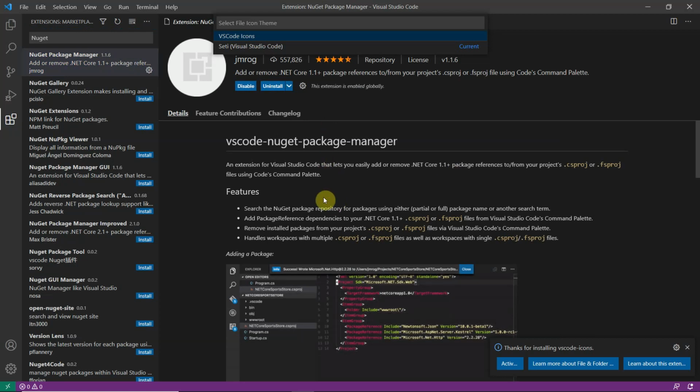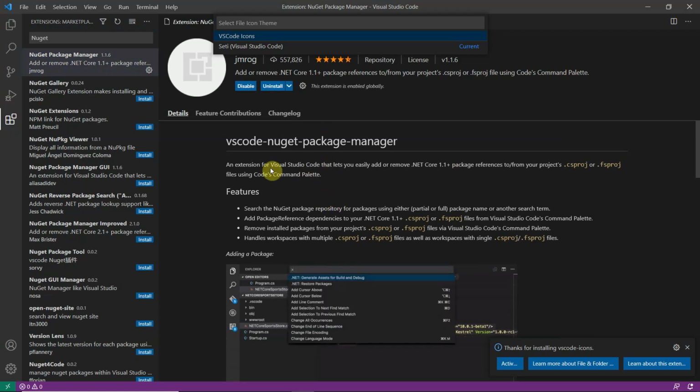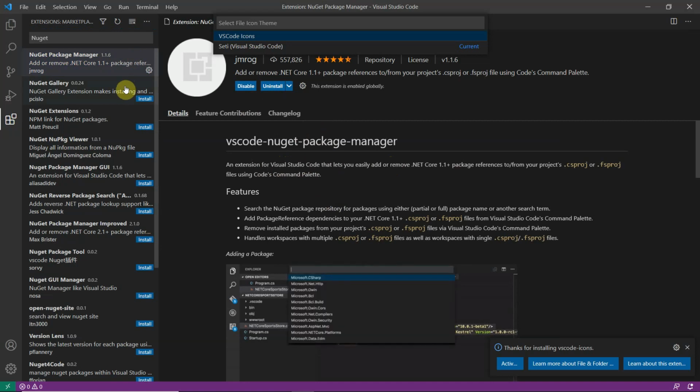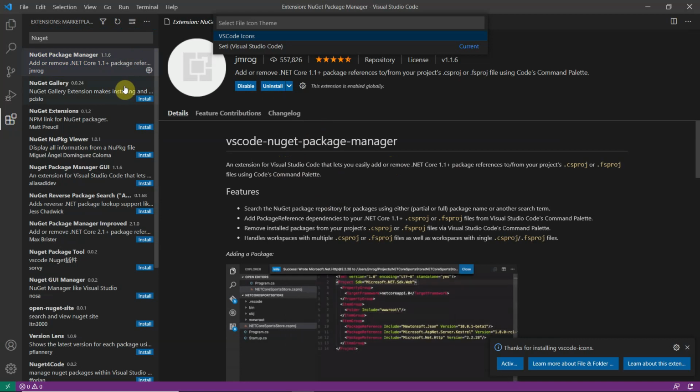So for those who are not aware about NuGet, it is the package manager. It allows you to pull in the dependencies which are outside your project, and you can manage them. It is done. So these are the extensions which I personally recommend, but there are a few more extensions which I'm not going to install during this demo, but I would definitely suggest them.